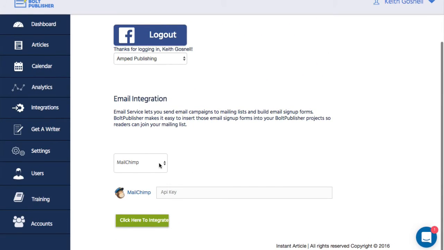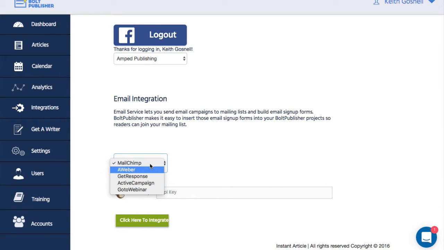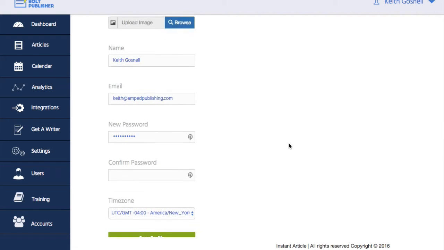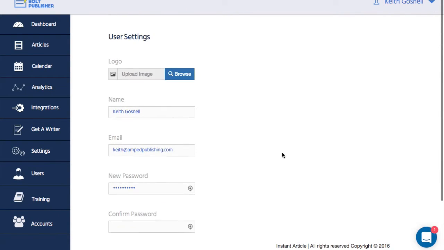Now, we also have email integrations because you are allowed to drop opt-in forms into these instant articles. So they have a few different ones to connect to there as well. Now, in your profile or your accounts, it's just some basic information there. You're going to be able to set your name, avatar, your passwords, resets, and your time zone as well.